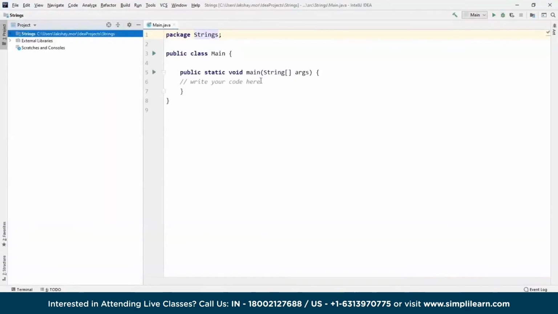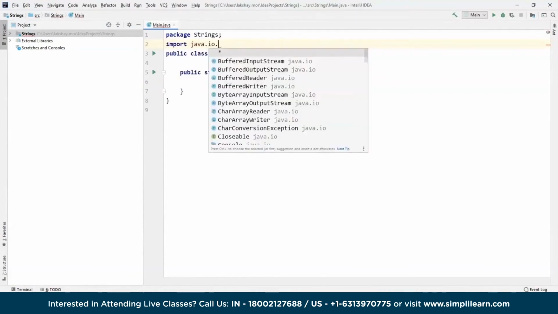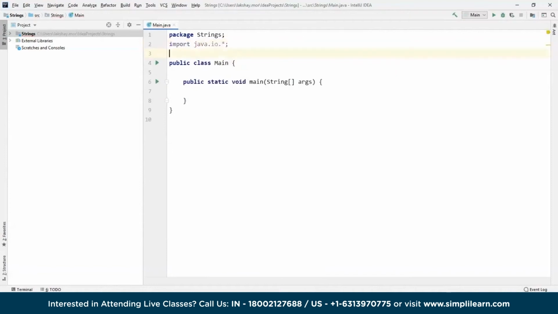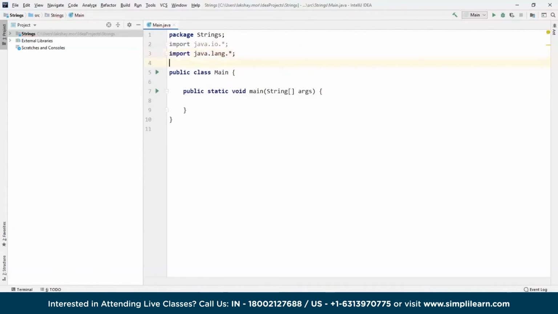Now before using strings, we need to import some preprocessor directives. So for this I'm going to import java.io.*, where star means everything inside the package. And I'm going to import java.lang.*. This means I can do all the operations that are needed for strings.